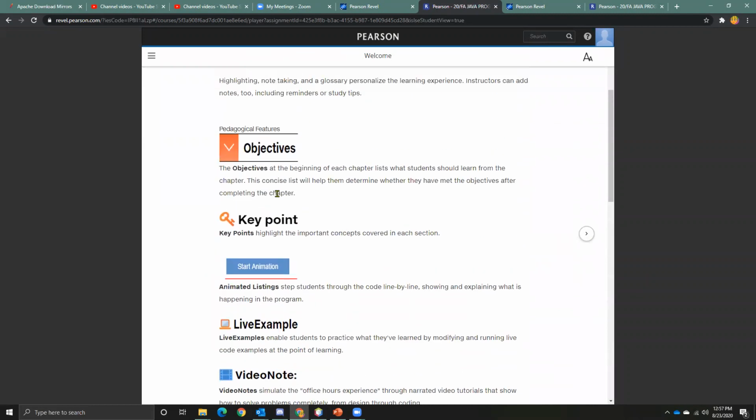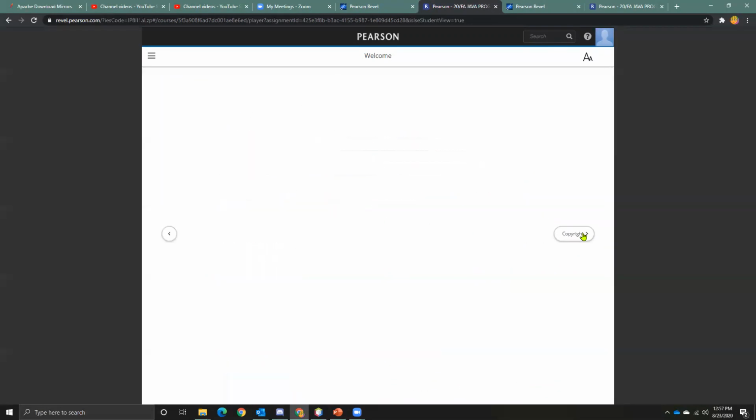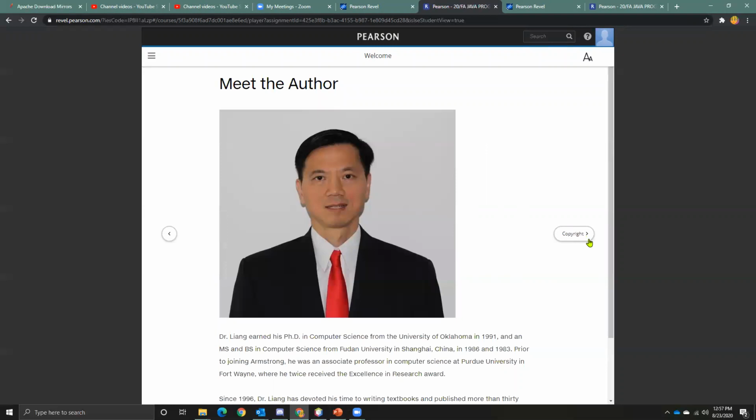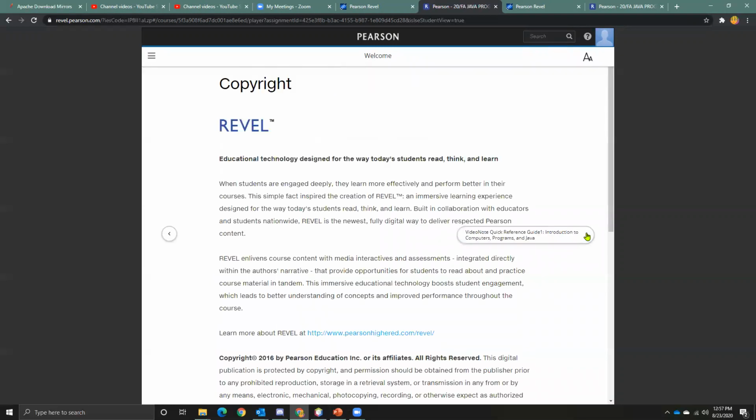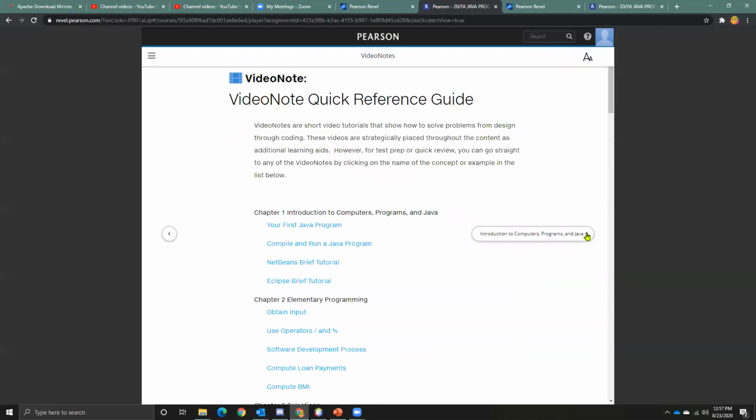Now, as you step through, it's going to give you some really helpful information. All of this content background information is very beneficial for you. Our book is very comprehensive, and it will teach you many, many wonderful things about Java. And the more you take advantage of the content, the more you will be able to learn.